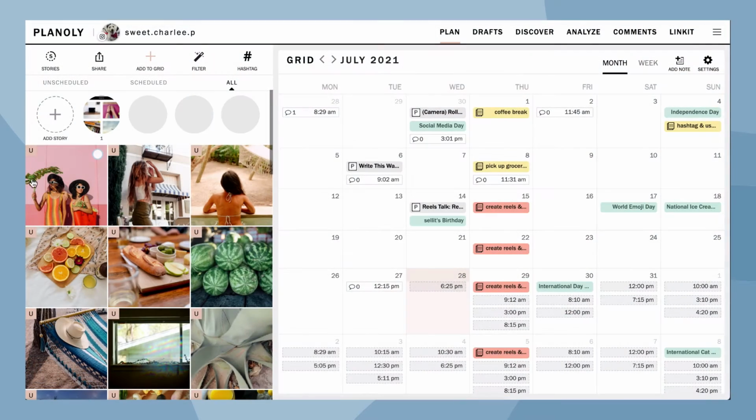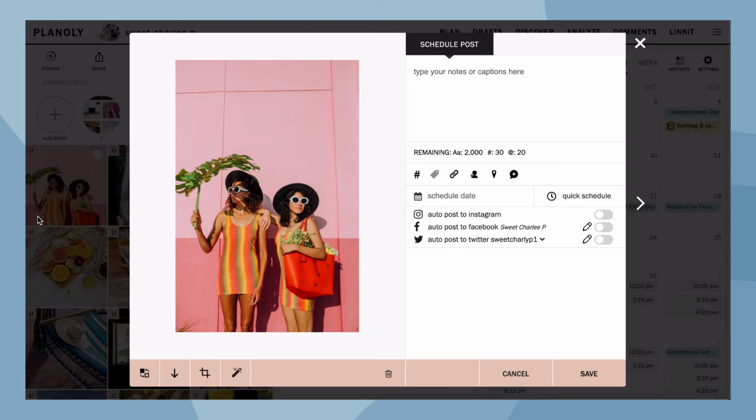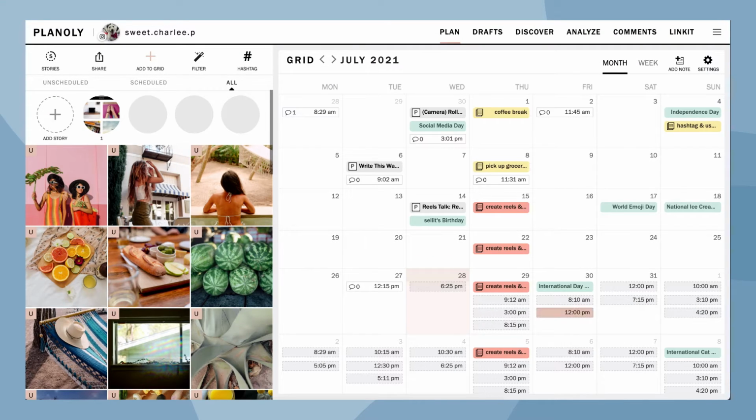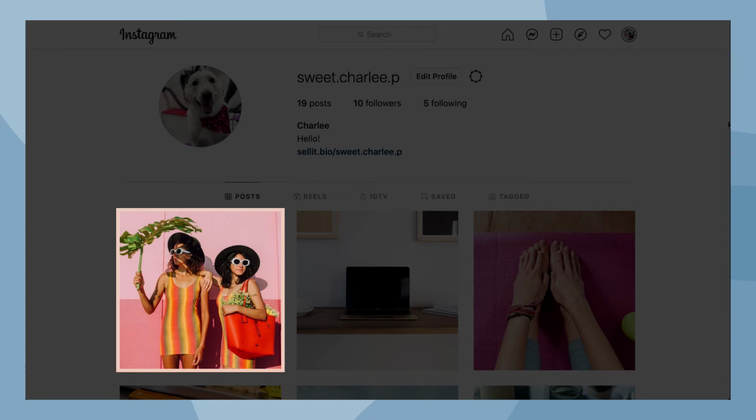First, click on any unscheduled post in your Planoly grid. Next, click here on the link icon. Here is where you can add your Linkit gallery URL. Once this post goes live, it'll automatically show up in your published Linkit gallery.